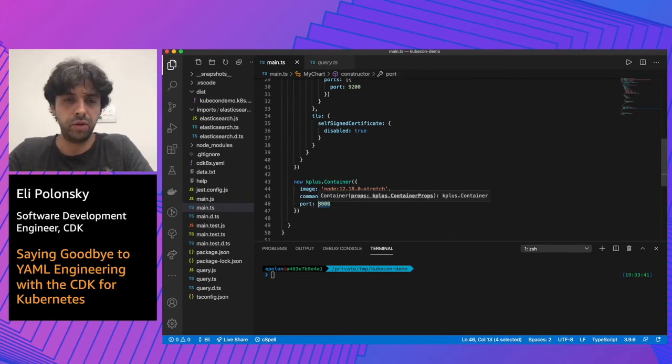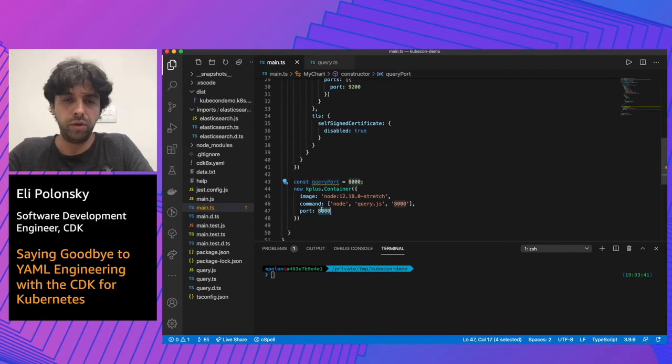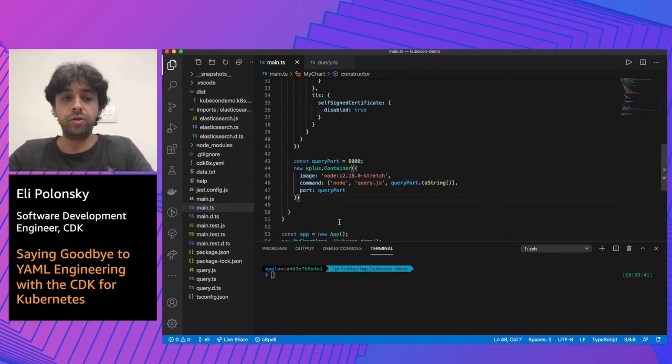So let's just extract this out. It's gonna be query port. And we're gonna use it here, and we're going to use it here. Okay. Now I need to expose or make this query.ts file available to the container.